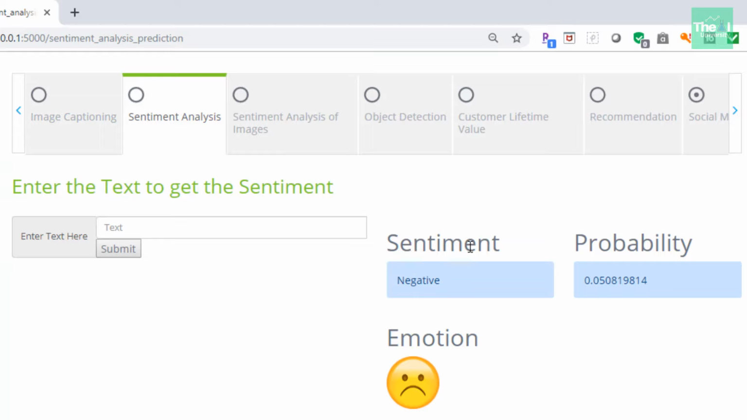Here you can see the sentiment now came as negative, because obviously the text was kind of negative in nature. And the text which I provided was, I do not like this car. Okay, so our machine learning model or deep learning model predicted the sentiment very well, right, and it came as negative. And the probability associated with this sentiment is 0.050 or 5%. Okay, and the emotion you can see very well here, it is kind of a sad emoji.